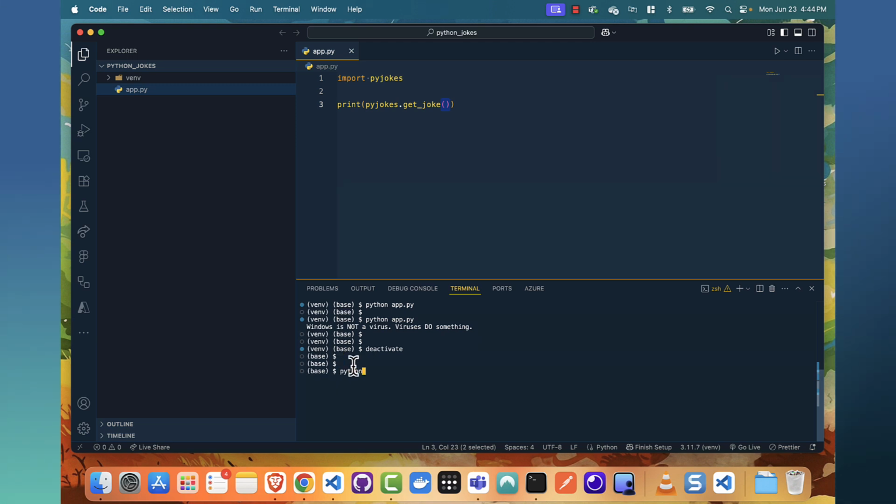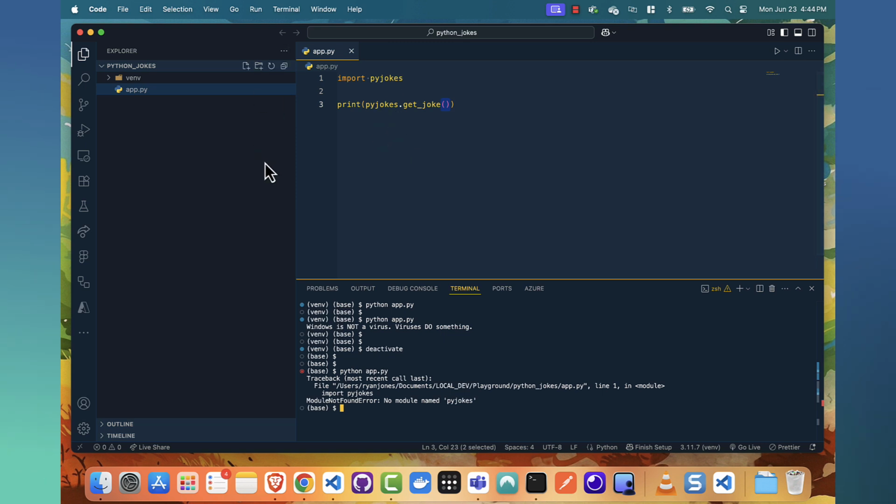And then if I type python app.py, and another shortcut as I'm typing, since there's only one app.py, if I press tab, it does an autofill. It throws an error because I don't have pyjokes installed in my global repo, or in other words, my main computer. It's only in the virtual environment. And that's how you set up a virtual environment in Python and the benefits to it.